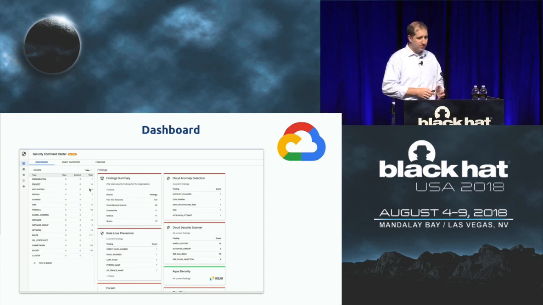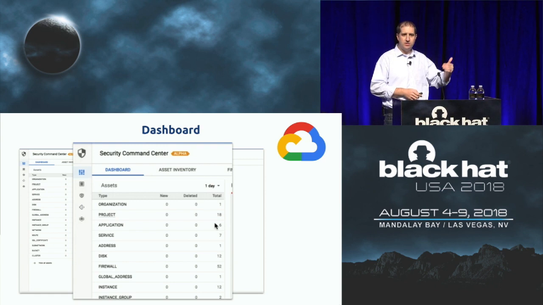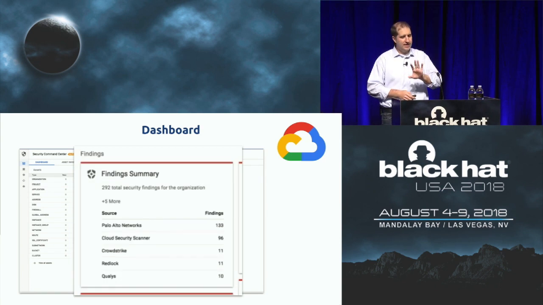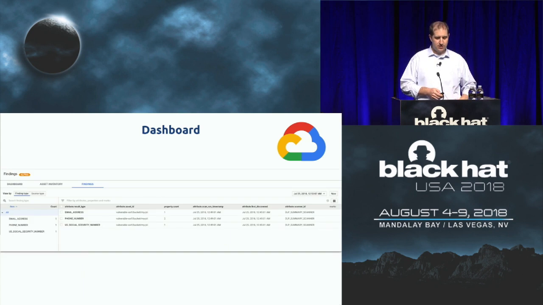So I want to dive into the dashboard really quickly. I'm going to zoom in a little bit on that upper left-hand side, again, that focus on that inventory. On the right-hand side, focusing on the findings, you can see a couple of the partner integrations that are already in this demo account here. And you can drill into these panels and see what's going on.